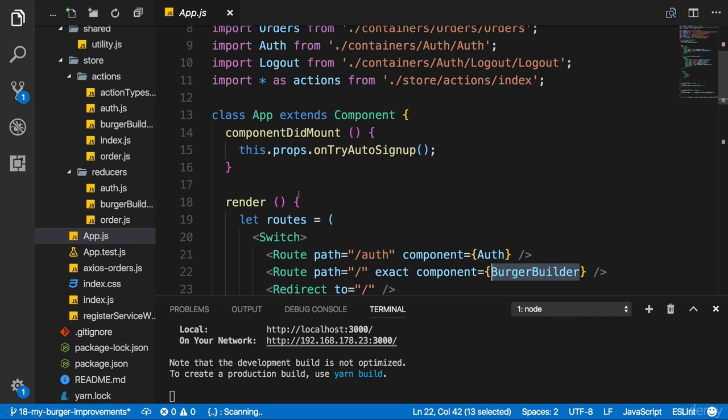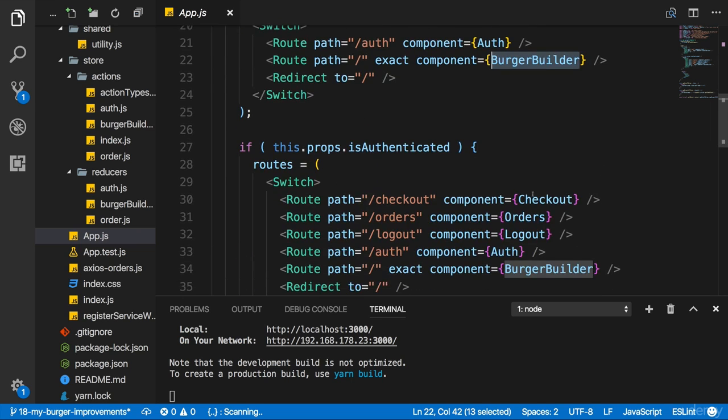Now, you learned how you can implement lazy loading with the React router. Feel free to add it on your own. I'll give you a short pause to pause the video and try this on your own, and then we'll definitely do this together and make sure that we load checkout, orders and auth only when we need them.